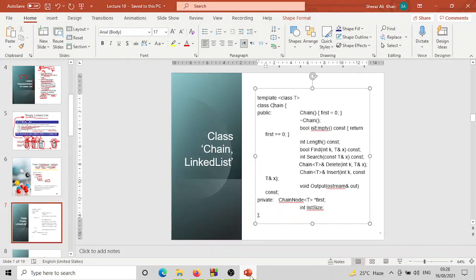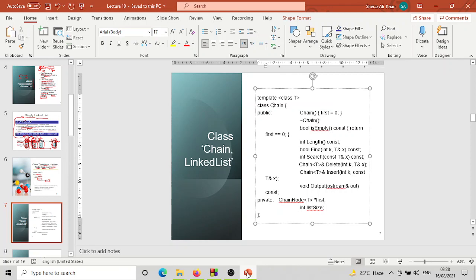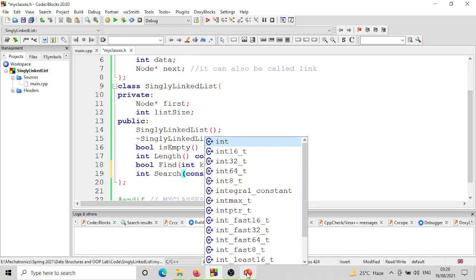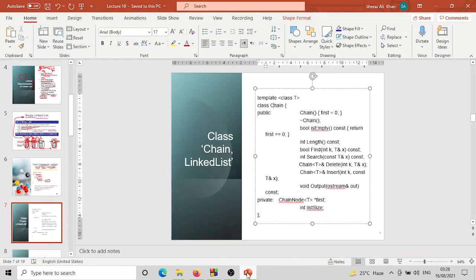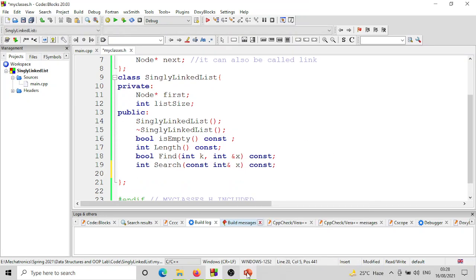Similarly, we have the search function, int search. What does the search function do? You give it an element, const int x. You pass it an element, and you want it to find that element and return its index, I guess. That is what it does. We'll implement all these functions.